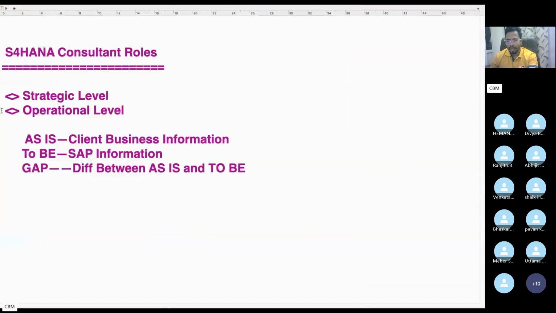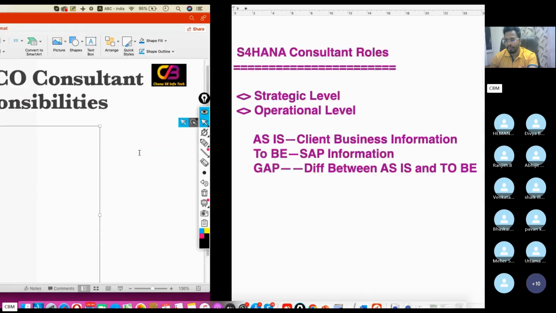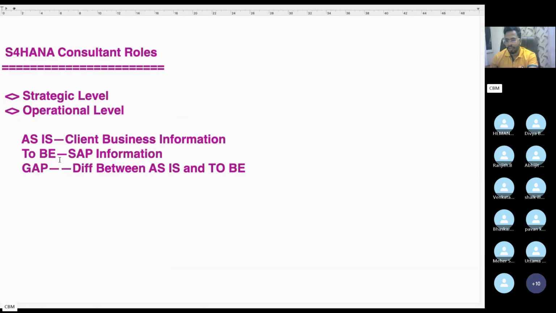In the operational level, there are three important core documents. As is means this information the client will share with you. To be means how we are going to map into the SAP system based upon this as is information. This is an SAP standard document that we need to prepare before doing configuration. This is a technical document. I will share some blueprints also in the advanced classes.